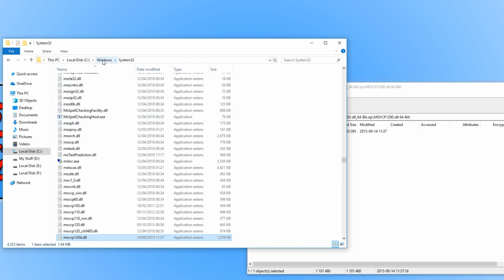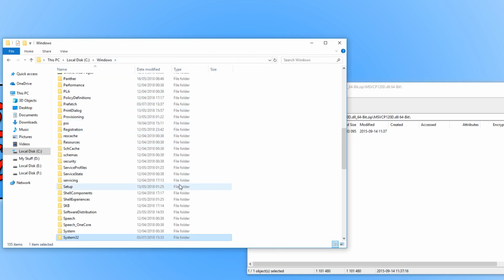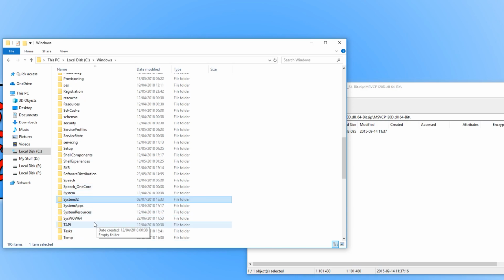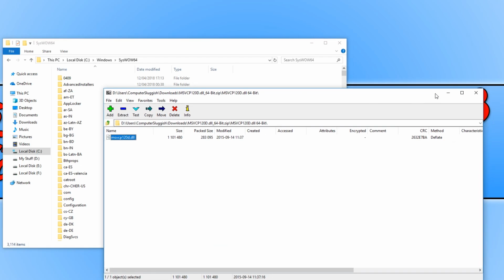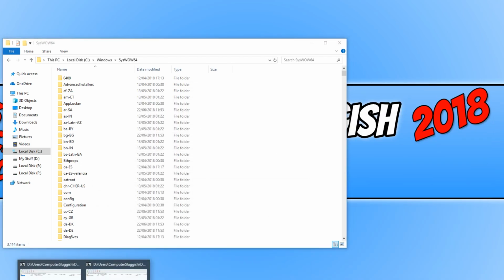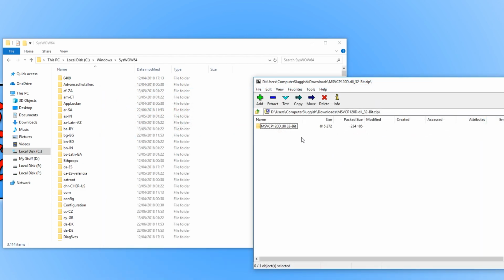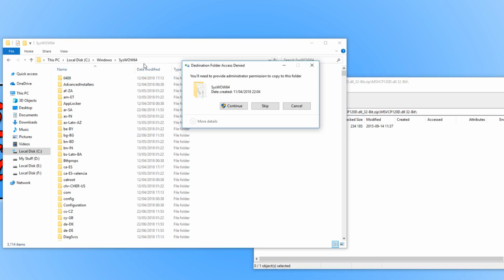You now need to go back to Windows, and scroll down until you find SysWOW64. And we now need to open the 32-bit version of the .dll. You now need to do the same again. You need to open up the folder, and we just need to simply drag this .dll file into our SysWOW64 folder. And like I said before, just make sure you are definitely copying it to the right folder, not into one of the subfolders. You now need to press continue.